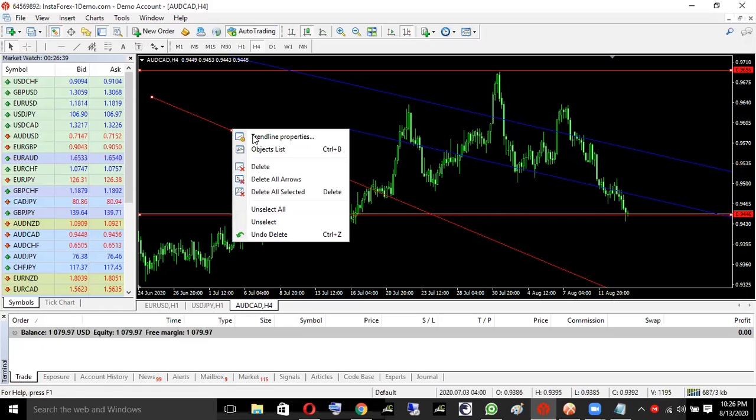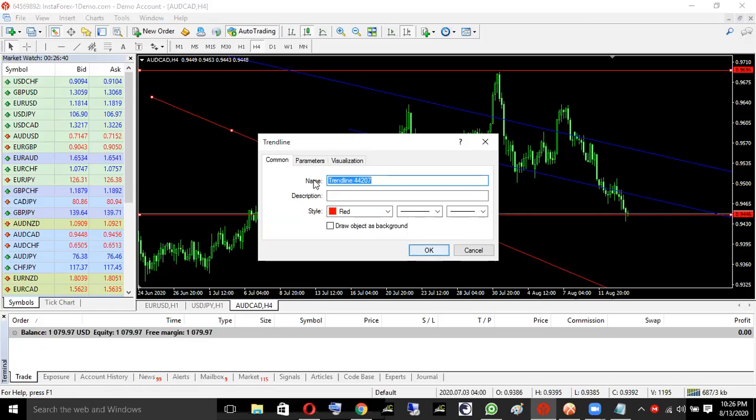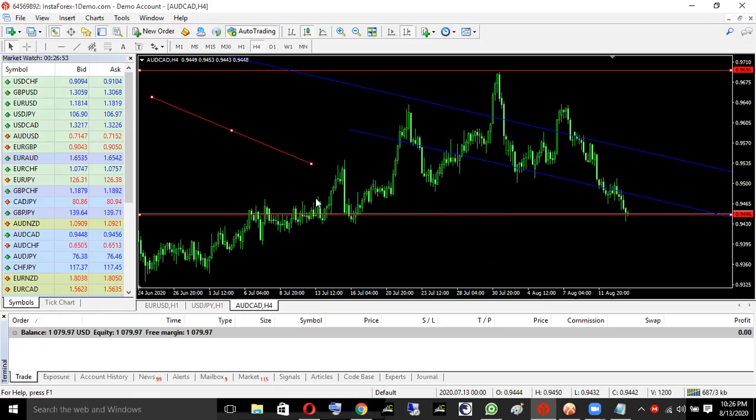So you right click, trendline properties, go to parameters. This guy is still there, so get rid of this guy. Without this, you're not going to work it. Okay, and you notice something, the line is shortened. I can now control the length where I want it to be.